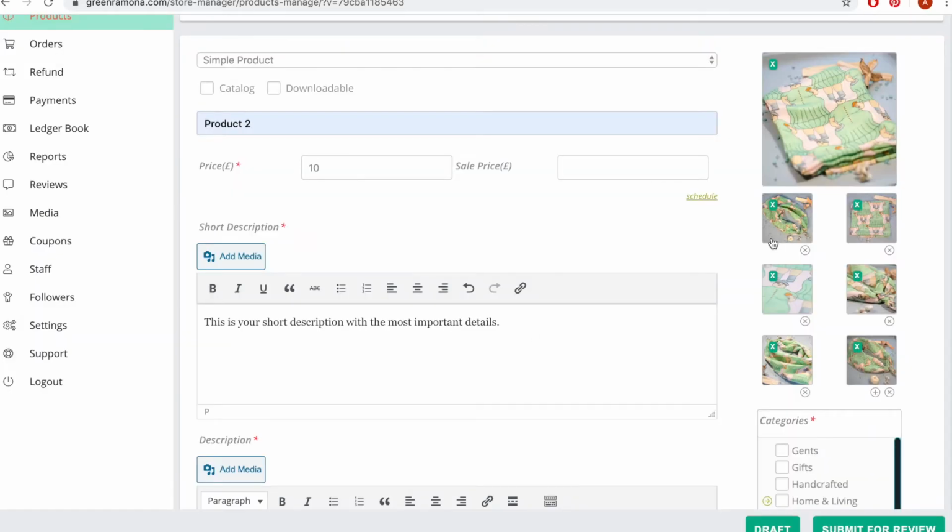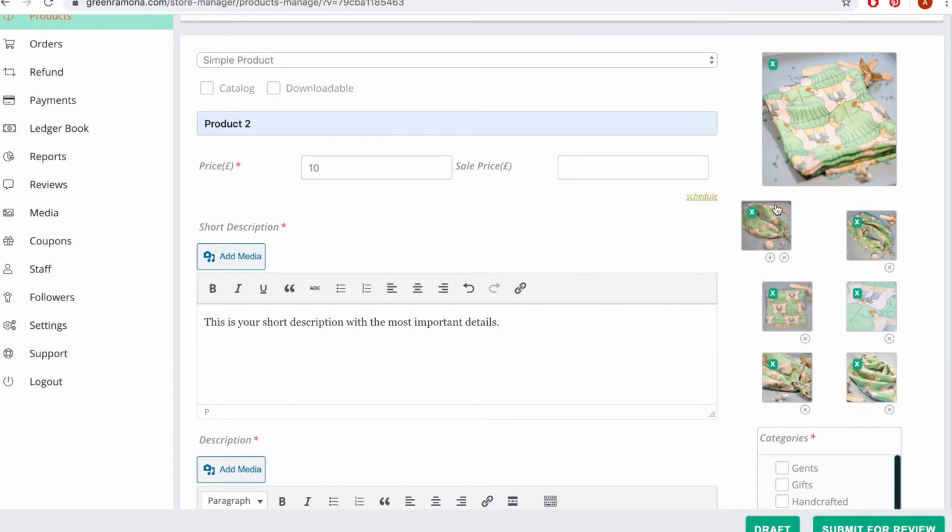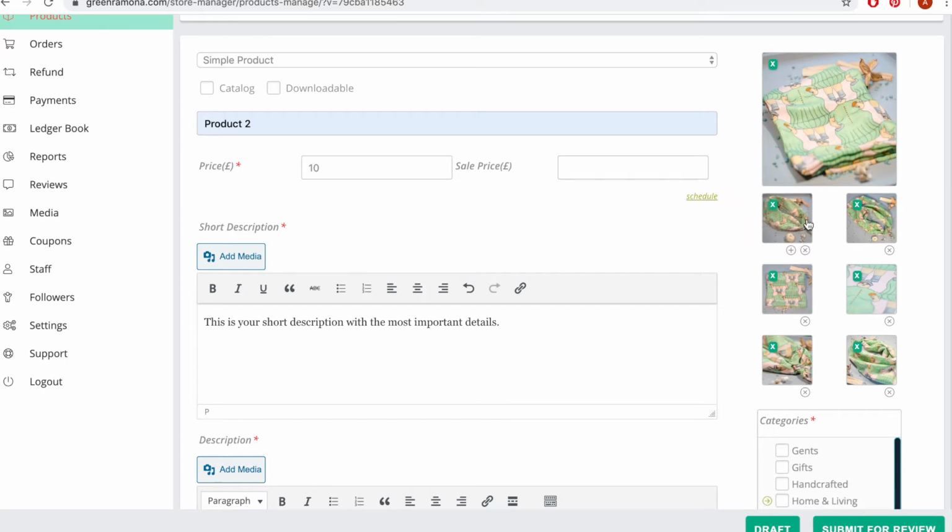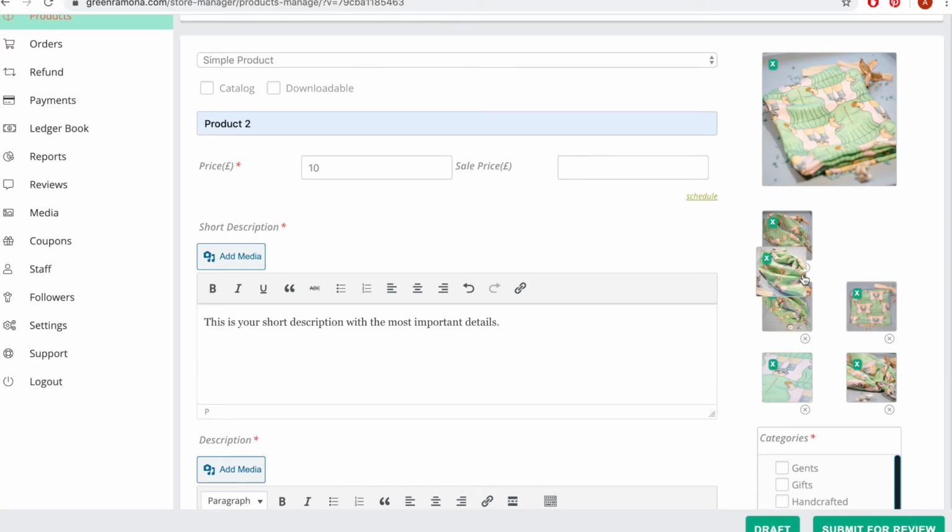Now it's important to remember that the first image here on this lower set of images is going to be the image that shows on hover. So I quite like this aerial view that gives you a sense of how you could tie the scarf around, but if I were more interested maybe in this angle, you can just simply drag it and reorder it. And there we go.